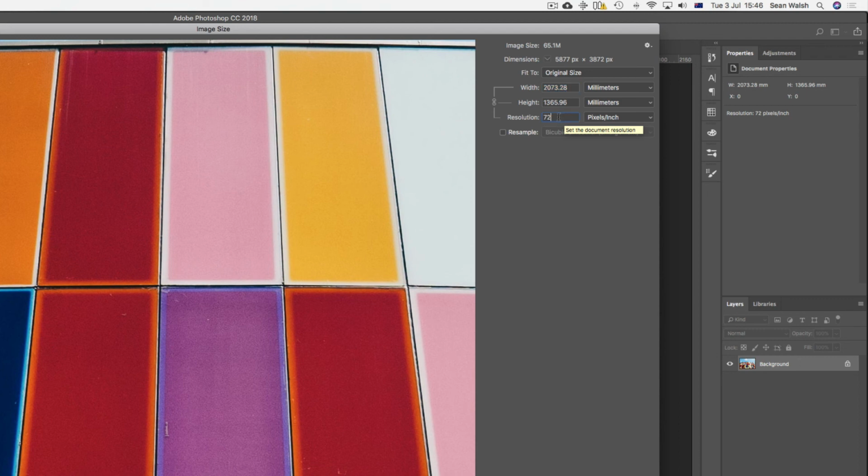So if I wanted to create a 300 pixels per inch image, I can select the resolution there and I'll just type in 300, and we can see that when I do that, it has changed the width and the height of this image, yet it hasn't changed the overall size. So it's still 65. So I haven't deleted or added any more pixels into the document.